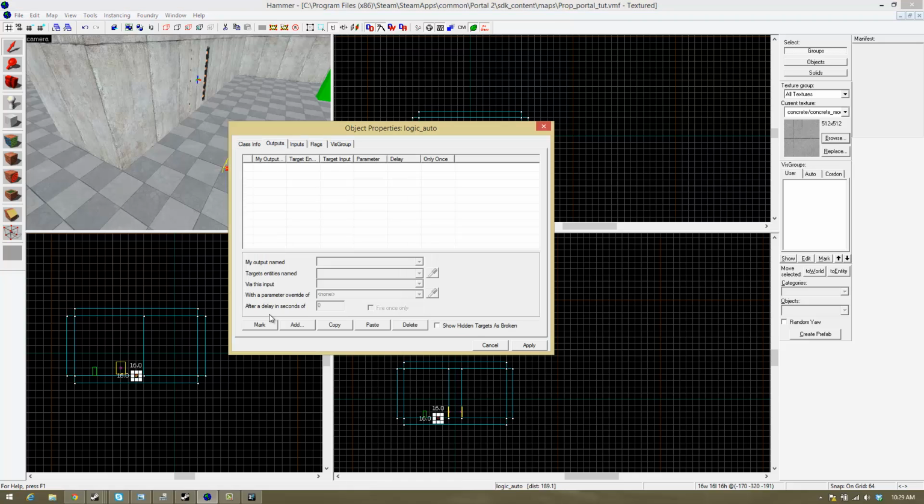Alright, so output on portal star. That's the wrong place for it. On map spawn, portal star. Alright, and I want this to be, so where is it? Set active state or something like that? Set active state, that's exactly what it is. Alright, I'm going to set this to 1.